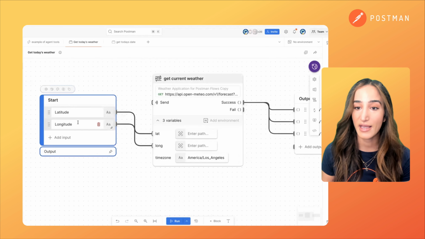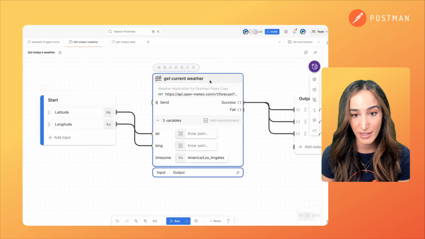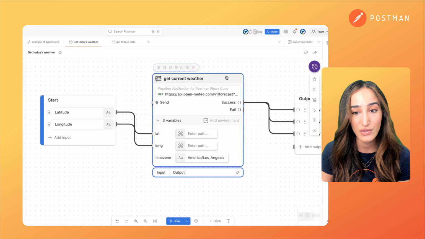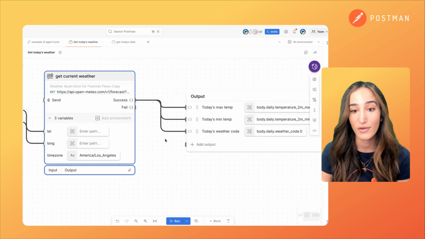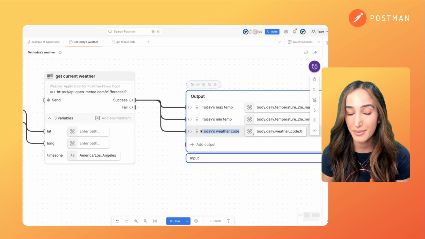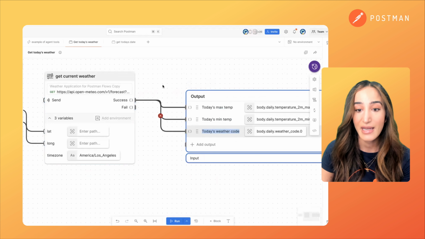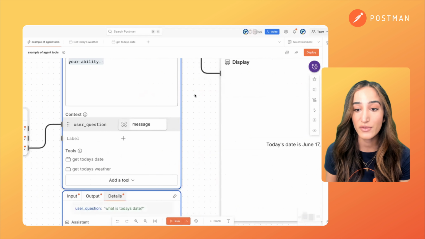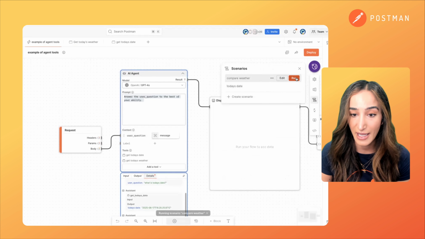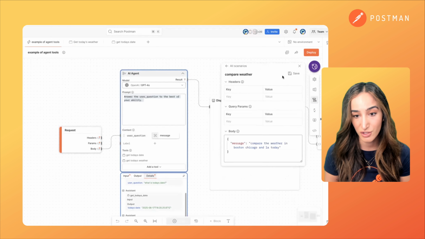Now let's take a look at the API. We see the two string inputs, longitude and latitude, and then it calls this API using those inputs to get the weather for that location. And then it outputs the maximum temperature, minimum temperature, and today's weather code. Now, if I go to the AI flow, I can run a scenario that compares the weather in Boston, Chicago, and LA today. Normally, this would take a lot of orchestration.